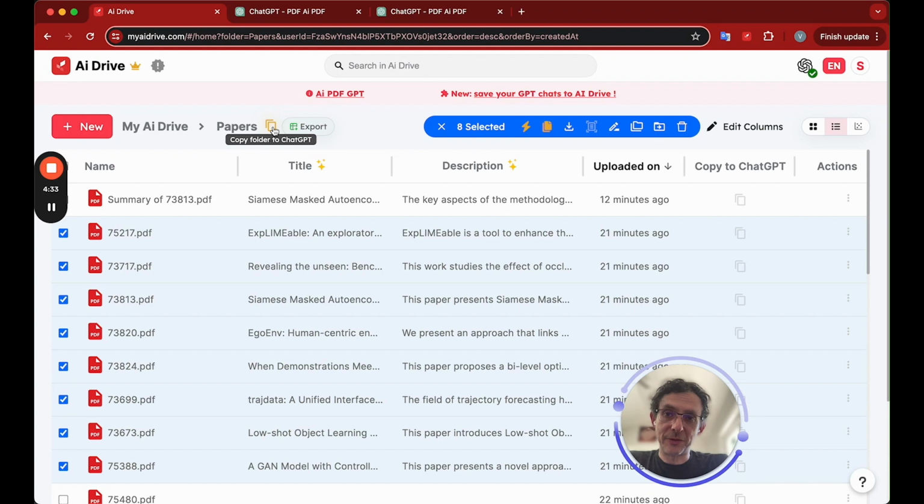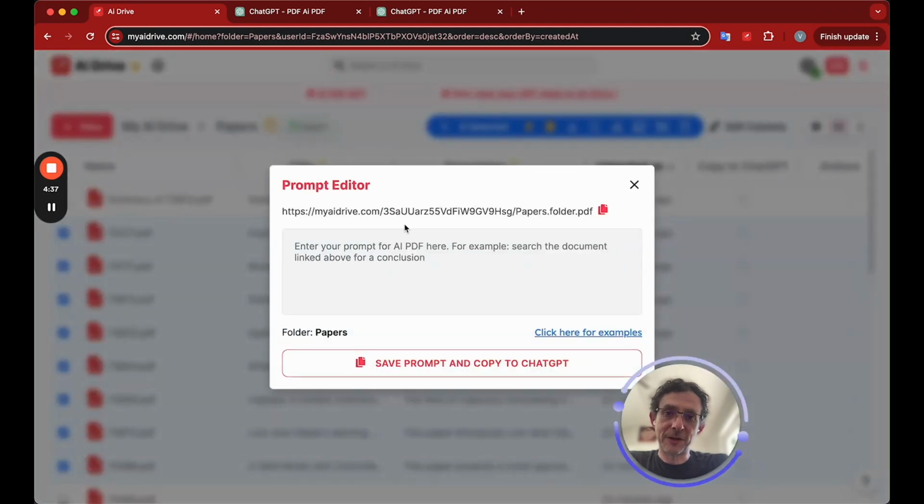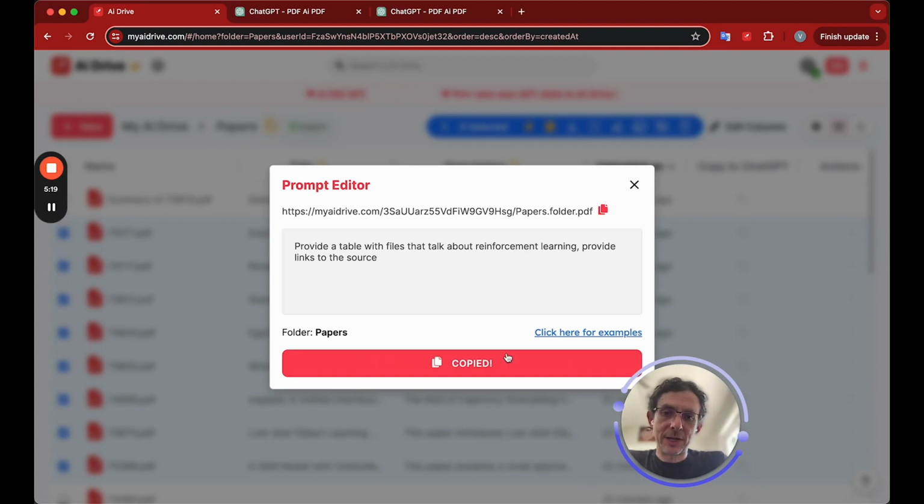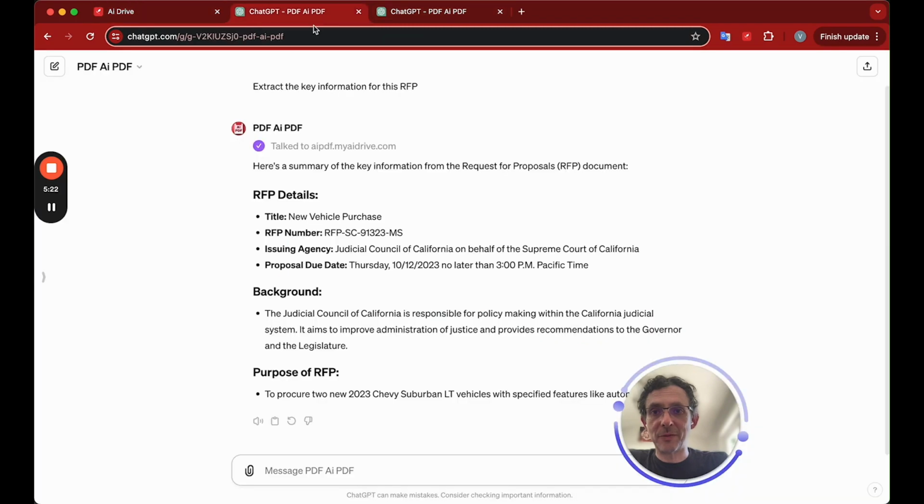And the folder link is right here. So you can see here in gold, and you can just click there, and then you see that the link is actually to a folder and not to just one specific file. And then I can ask a question. Let's say, provide a table with files that talk about some topic here. So I'm just going to say reinforcement learning, and provide links to the source. So I'm going to now click here, copy to clipboard, and we go back to the GPT.